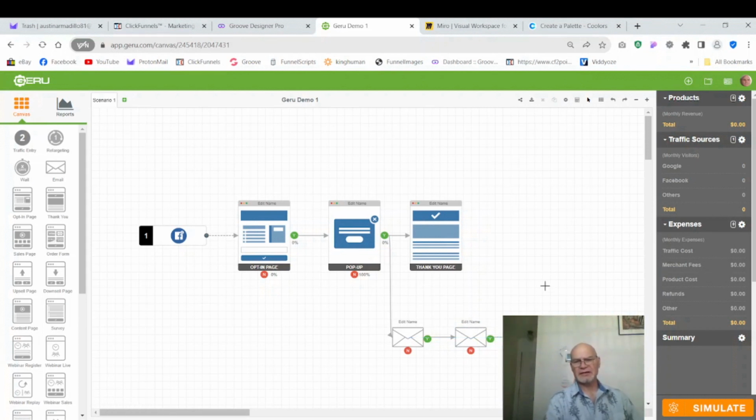And that for today is all I'm going to be doing with Geru. This was just an introduction to it, so you see what it is, because I'm going to be using it quite a bit.